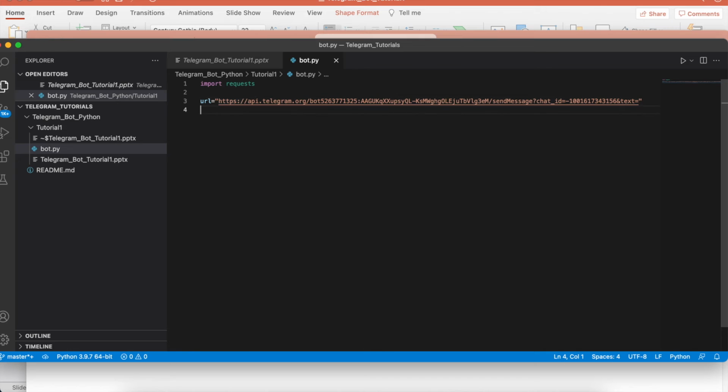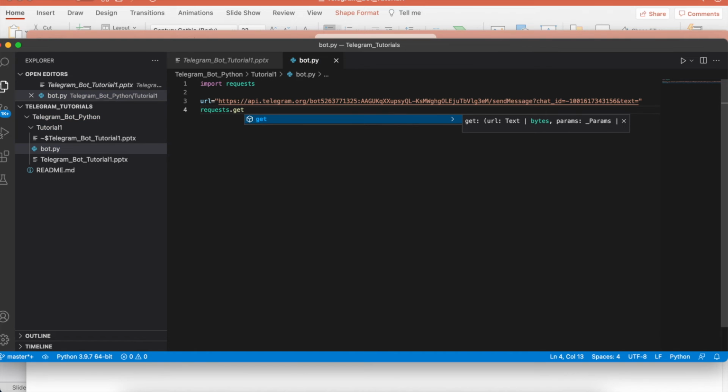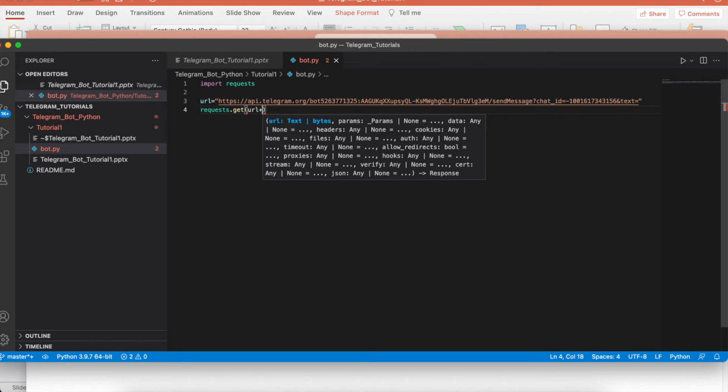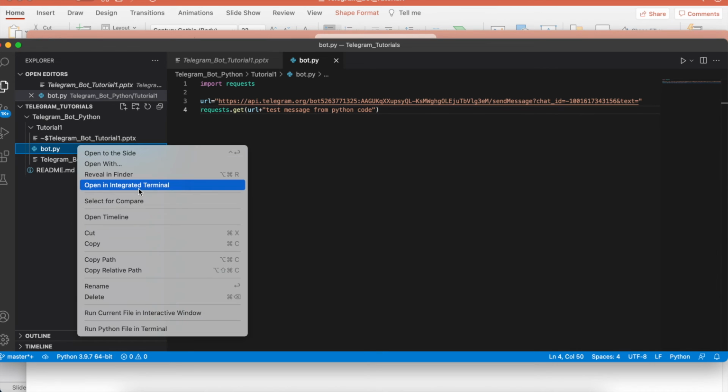Just make it big. Now requests.get, and after that the URL plus a string. So I have to concatenate, basically: the URL plus the test message from Python code. Okay, let's hit this, hopefully this should work.